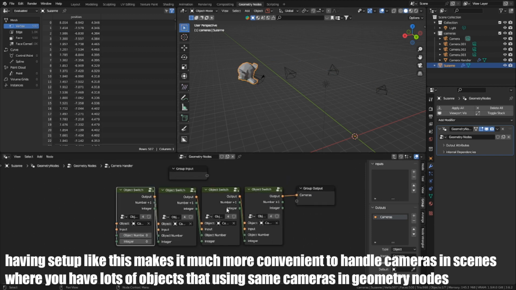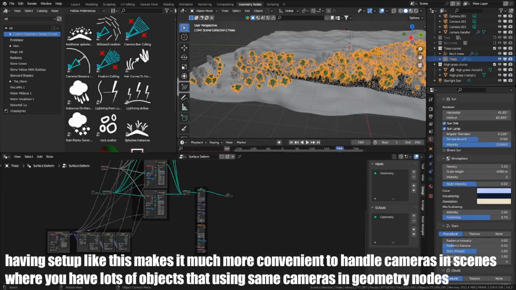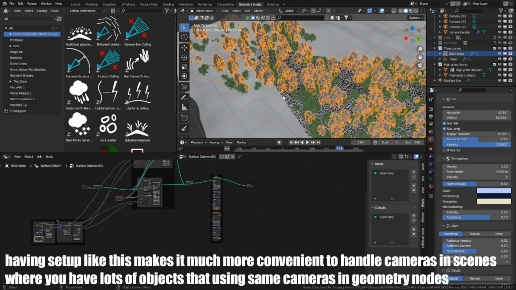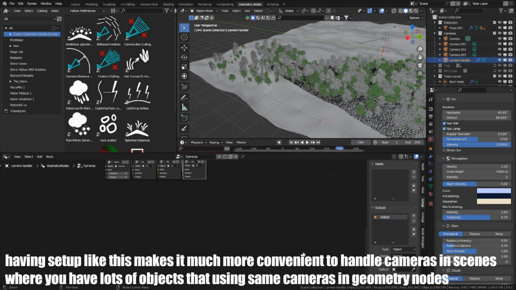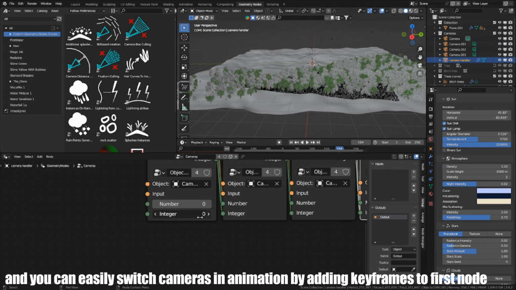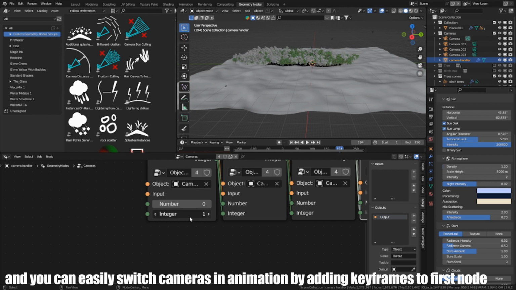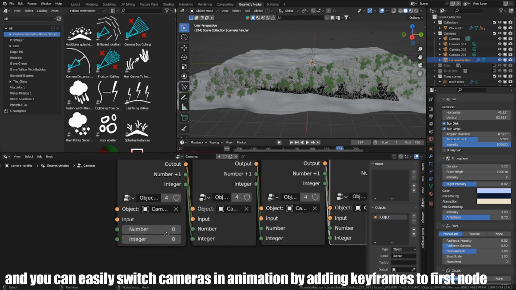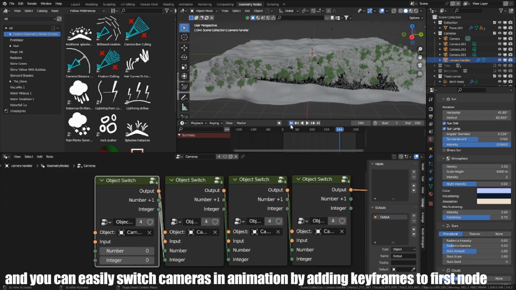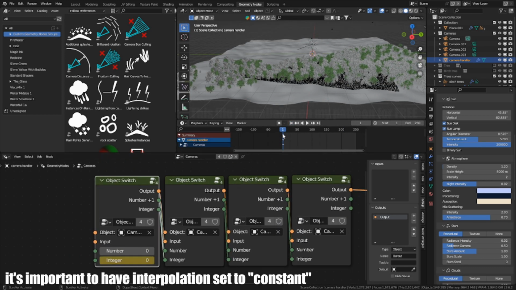Having a setup like this makes it much more convenient to handle cameras in scenes where you have lots of objects that use the same cameras and geometry nodes. And you can easily switch cameras in animations by adding keyframes to the first node. It's important to have interpolation set to constant.